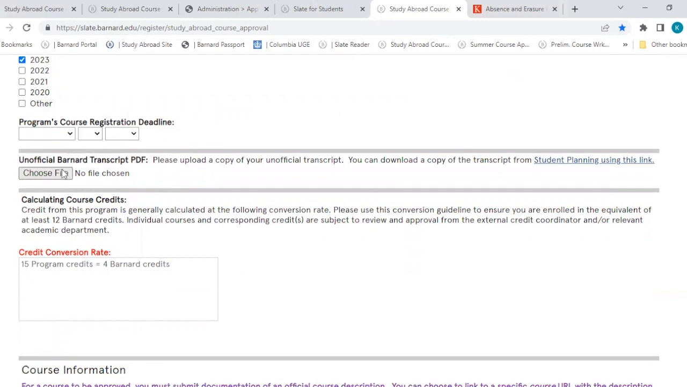Next, please use Student Planning to upload a copy of your unofficial Barnard transcript. This helps us to ensure that your courses from abroad are adhering to Barnard's credit transfer policies. Namely, your transcript will be reviewed to ensure you are not taking any repeat courses while abroad, since taking the same course abroad as one you have already completed is not permitted to transfer.